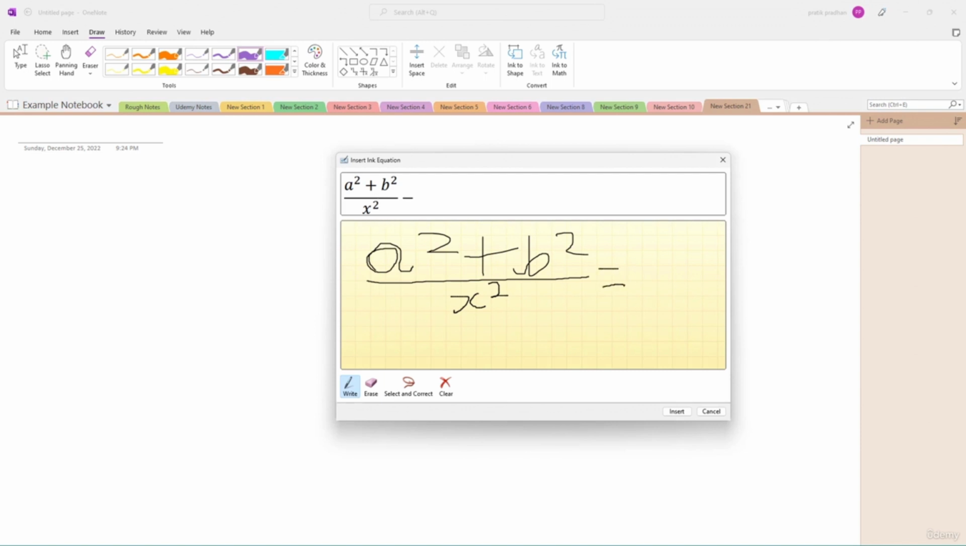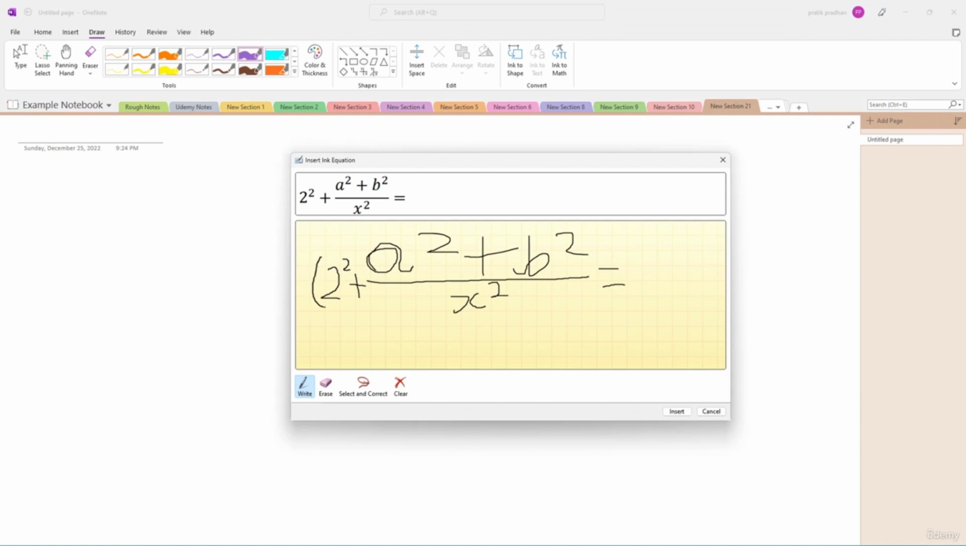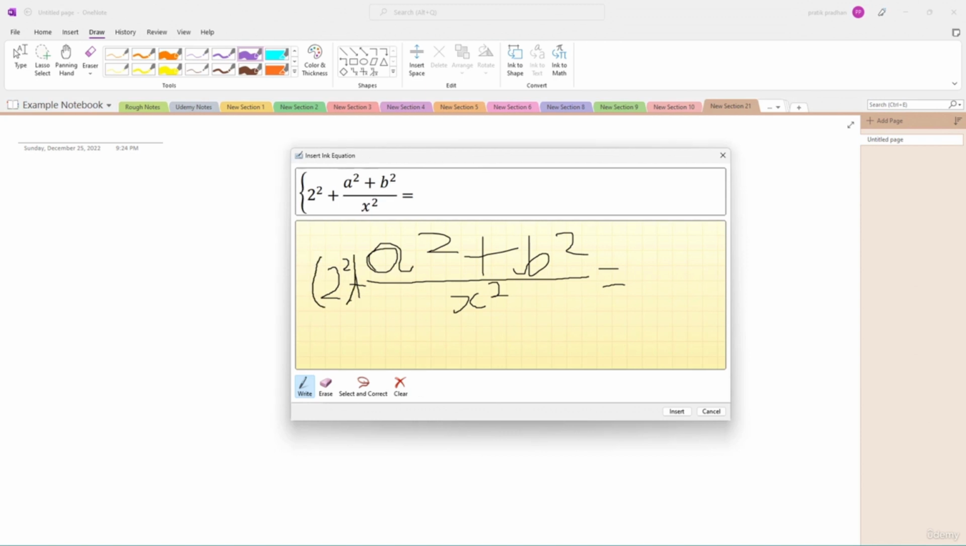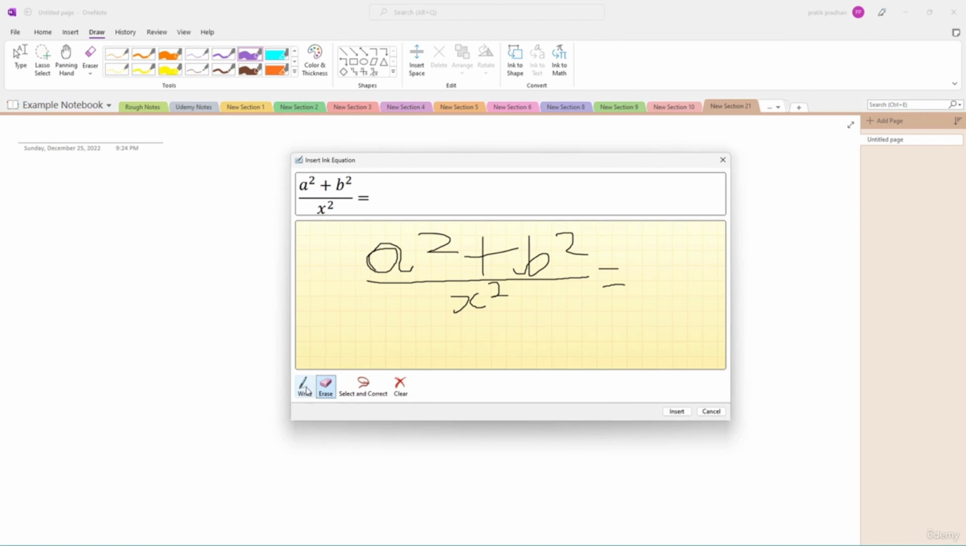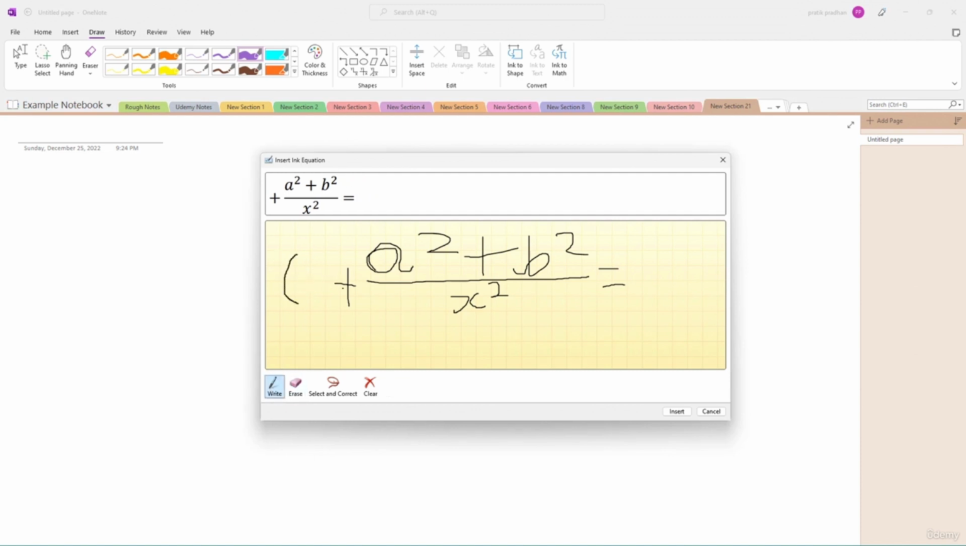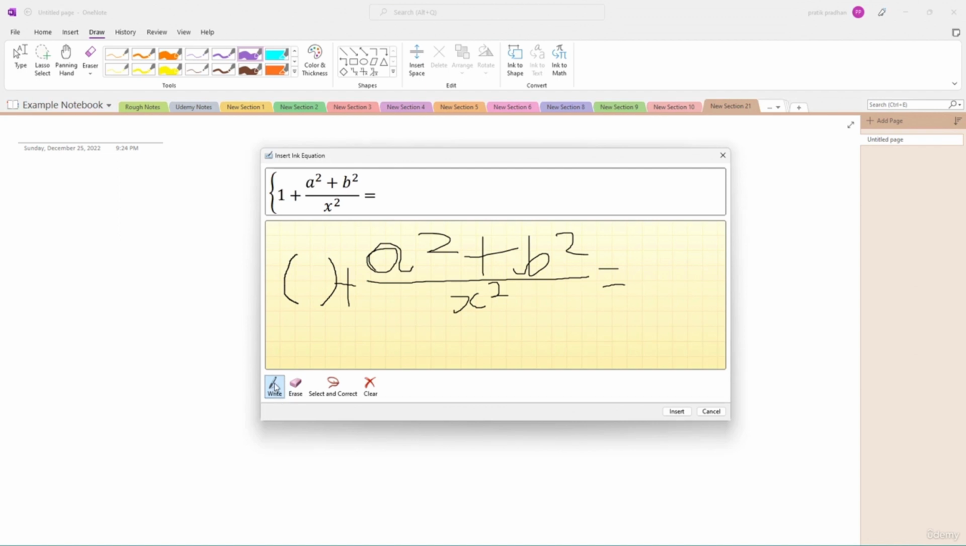So I'm going to type in equal to right here, or maybe I'm going to add a plus as well, and let's say I add a 2 square right here, just like this. I'm going to go over here and maybe add something else. You can see that it is not getting everything correctly, so you can simply erase it out as well. So I'm going to write it again, and over here I'm going to erase this. I'm going to create something like a bracket right here. Let me just try that and erase this out as well.